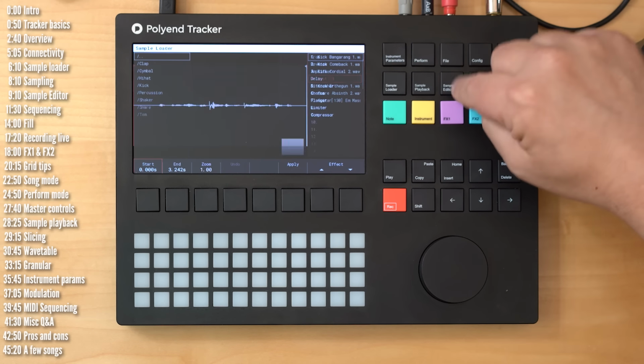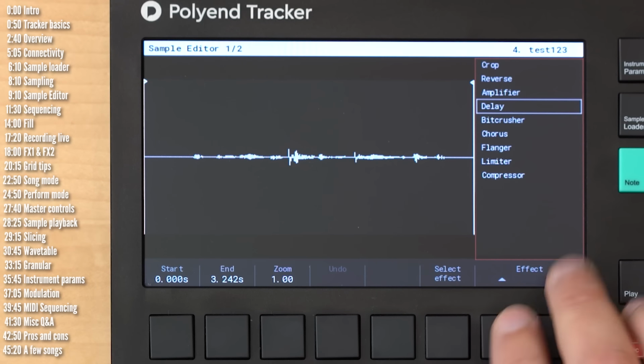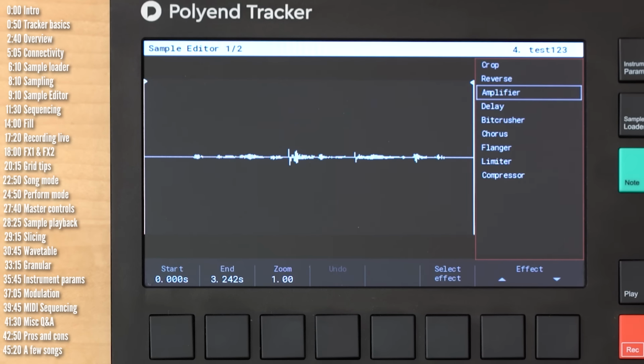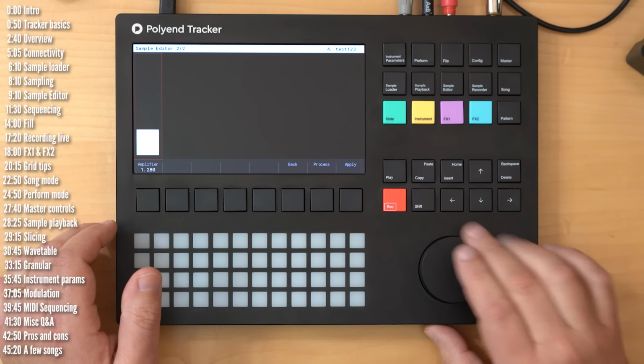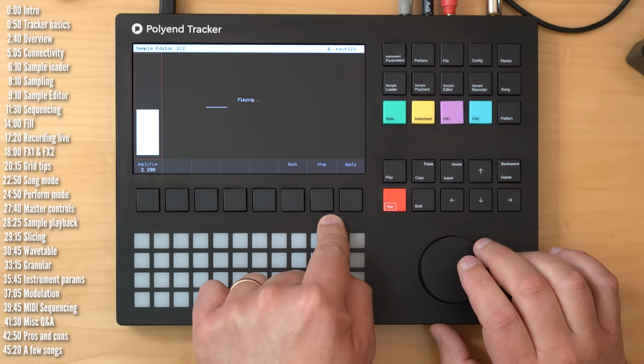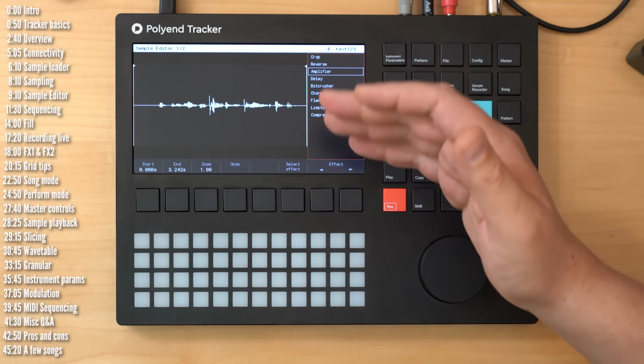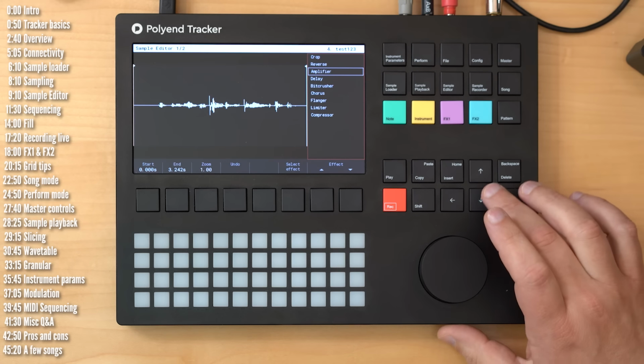Then go into the sample editor and apply a bunch of destructive effects to it. So change the sample itself. For example, amplify it if I wanted to. Definitely increase the gain on this. Process it. Testing 1, 2, 3. This is Polyend Tracker. Preview and apply. And of course, you'll want to use a mic with a pop filter if you're sampling audio.